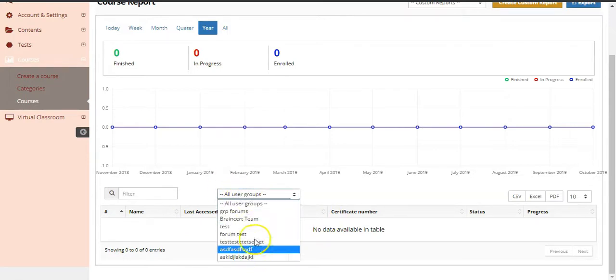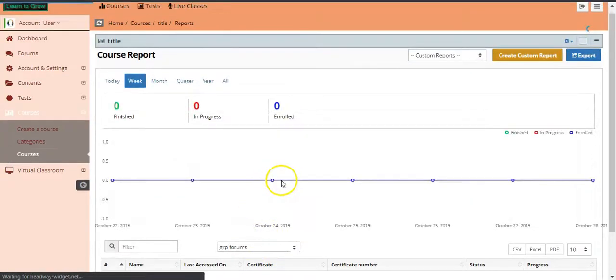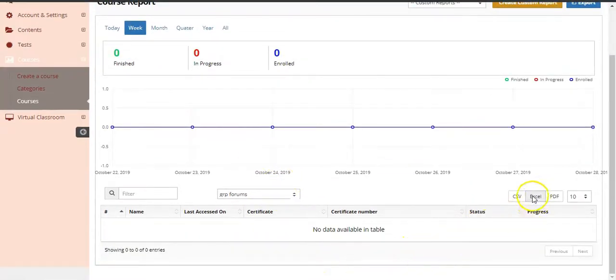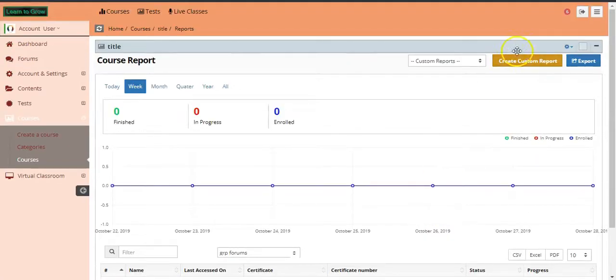You can pull specific group details. Let's say I want to pull up the data for this group. I can pull it up. Reports can be pulled in CSV or PDF format as well. Custom reports are also possible. You can pull the custom reports as well.